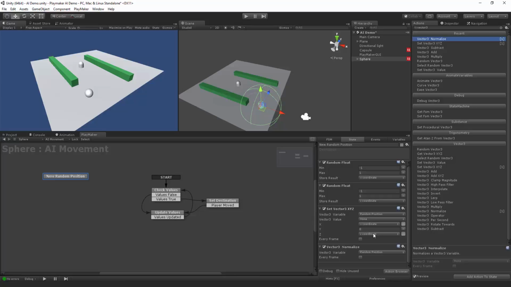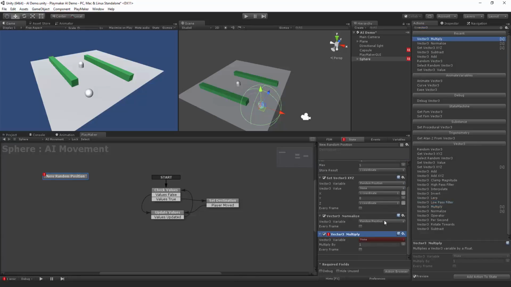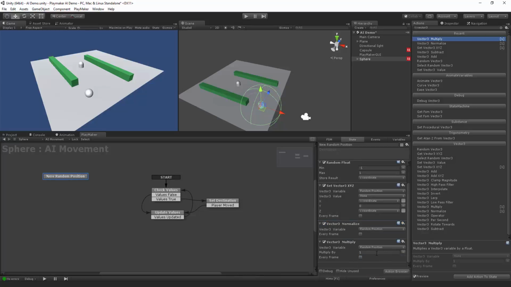Now, we may not just want to go 1 unit away. We might want to go a set distance away. So we're going to use this command, vector 3 multiply. Add that in, make sure it's at the bottom. And we're going to take this new vector that's length 1, and we're going to multiply it by something. And then it's going to be that length. So we're going to take this random position, and we're going to multiply it by a value.